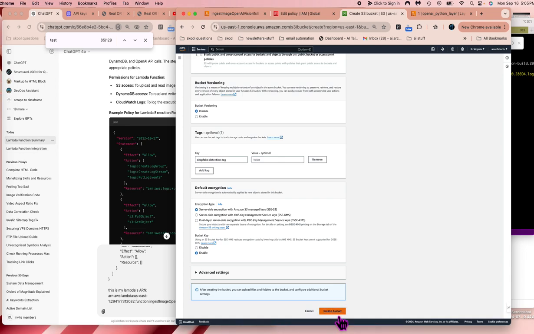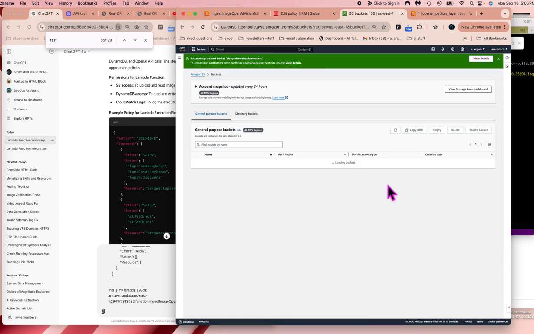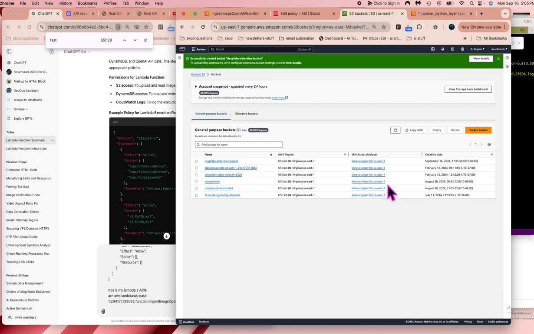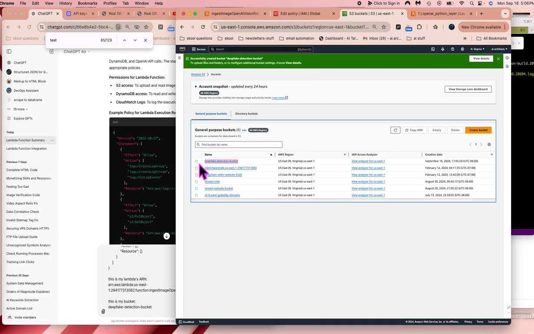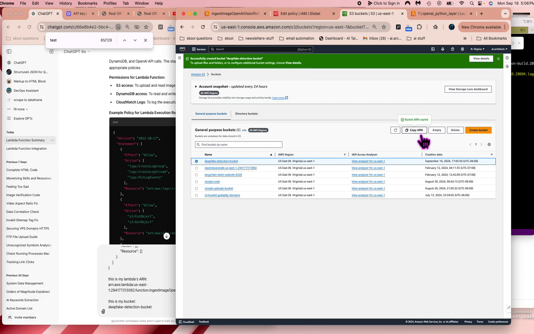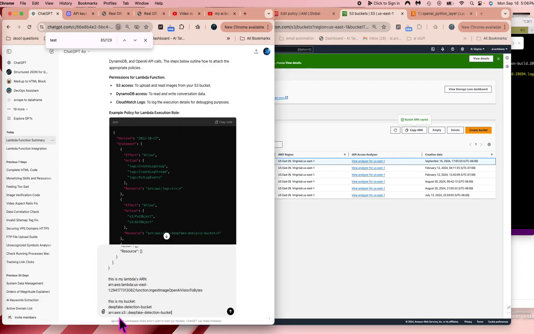So now I'm going to create my bucket. Okay, so here's my deepfake detection bucket, and I should be able to see the ARN for it. The name of my bucket is this. And then we'll copy this, this is my bucket. And then we want to see the ARN. And then let's see, what was the other thing that we were editing for?